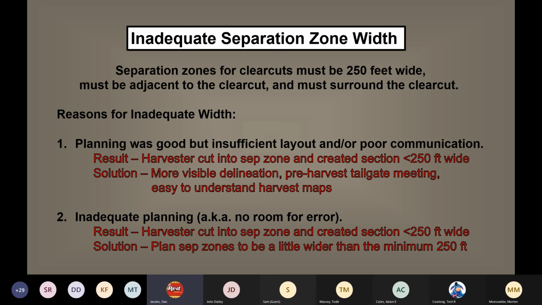We can also have situations where there was inadequate planning. And I don't mean to say that there was poor planning. I'm going to say that sometimes foresters don't give themselves room for error, and everybody makes mistakes. So building in a little bit of a cushion with your buffers or separation zones can be very helpful. So if there's no cushion, a harvester could potentially cut into the SEP zone and create areas that are less than 250 feet wide, creating a violation.